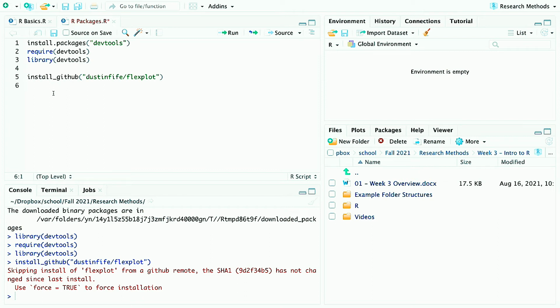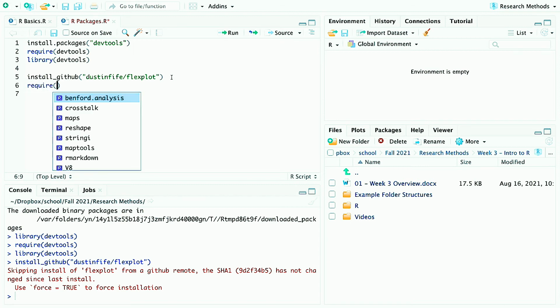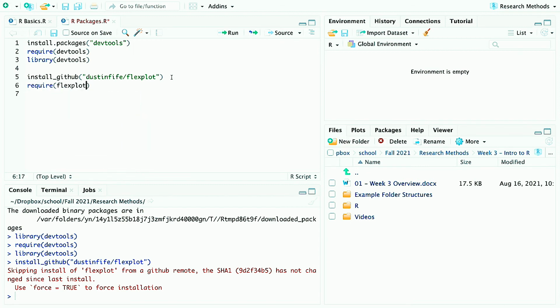Now for me, when I ran this, it said skipping install, basically because this is the second time I've recorded this video because I screwed something up the first time. Yay. So basically it's giving me a message saying, hey, you already got the most recent version. But for the rest of you, if you're doing this for the first time, you'll see something else. And hopefully it should run through the process and install Flexplot for you. And then once you've done that, just as you did before, you can say require or library Flexplot. And that's all you have to do to install an R package from CRAN or from GitHub.